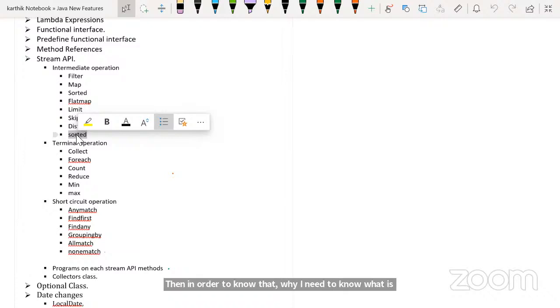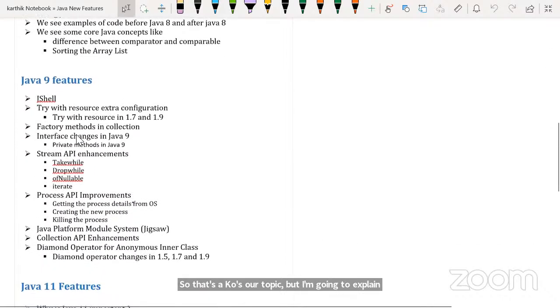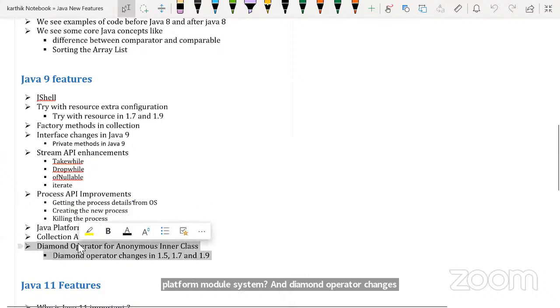So that's a core Java topic, but I'm going to explain that. And post that, we are going to start with Java 9. In Java 9, we have JShell, try with resource, factory methods, what are the interface changes happen in Java 9, stream API enhancement, process API improvement, what is Java platform module system, and diamond operator changes. All these things we are going to see with the live examples in the class.